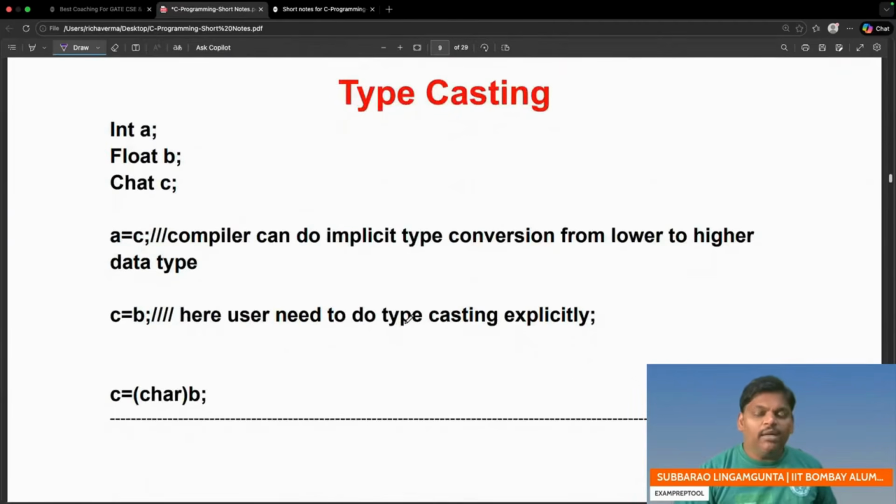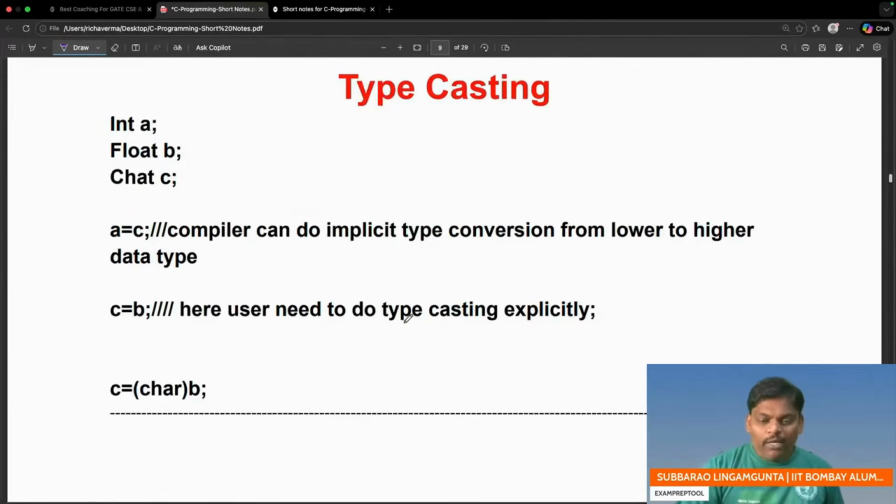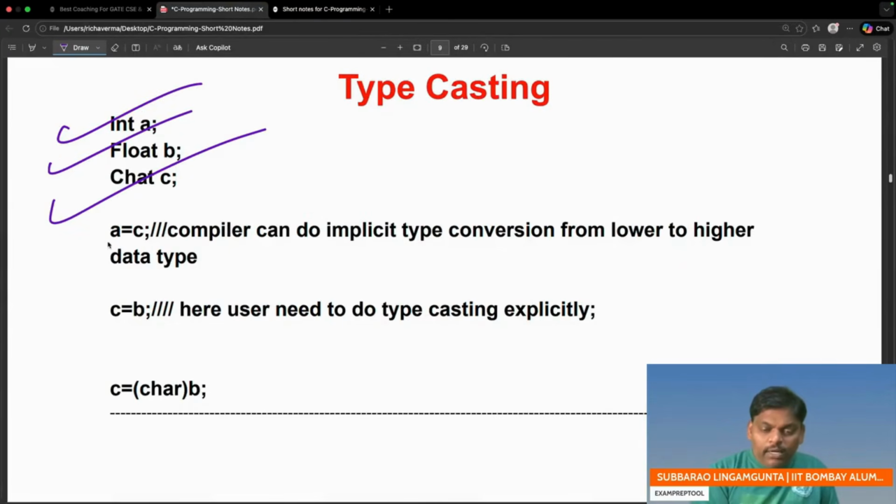Now let's come to typecasting. Integer is 2 bytes, float is 4 bytes, char is 1 byte. In 2 bytes you are storing 1 byte, no issue. But anyhow, the types are not matching. You have to do typecasting, because in more memory you can store less data. Actually no issue, but the rules say there is an issue, so it will give a warning.